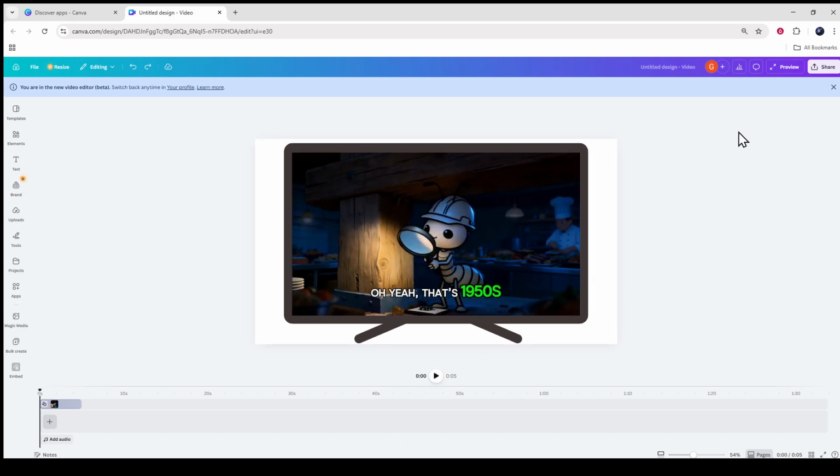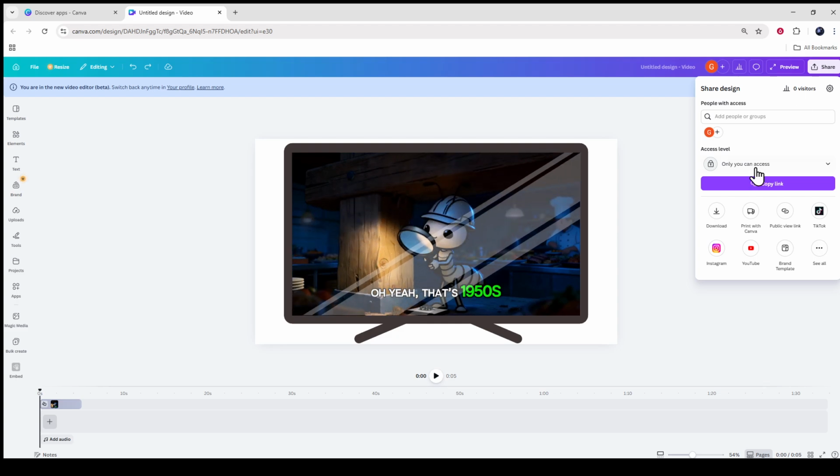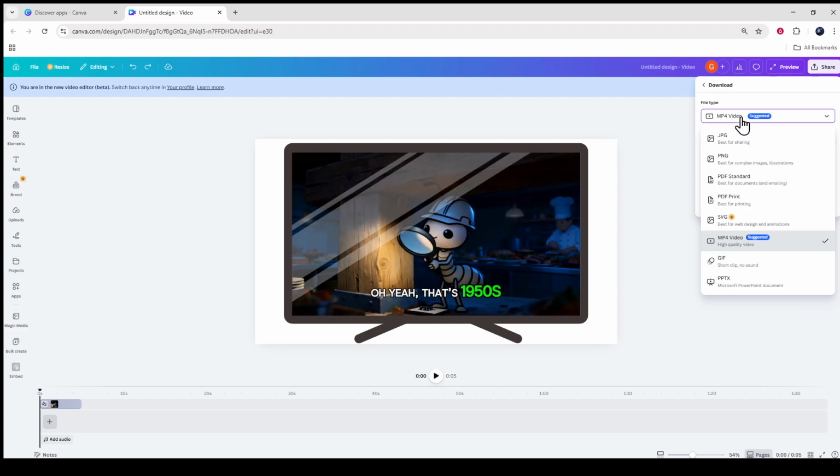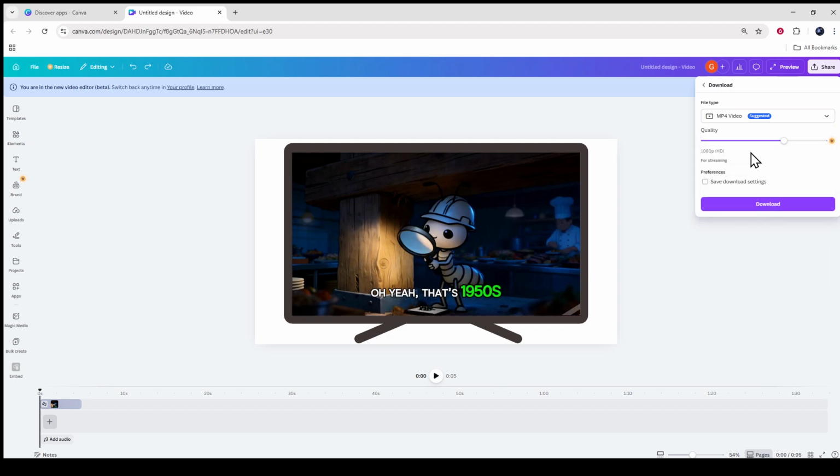Click Share in the top right corner, then choose Download. This opens the download settings. Select MP4 video as the file type. This ensures your exported design includes motion and plays as a standard video file.